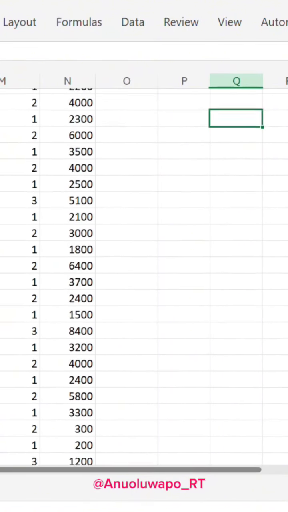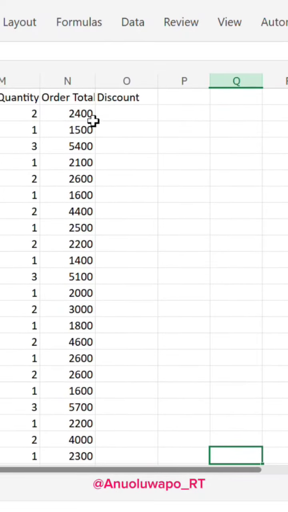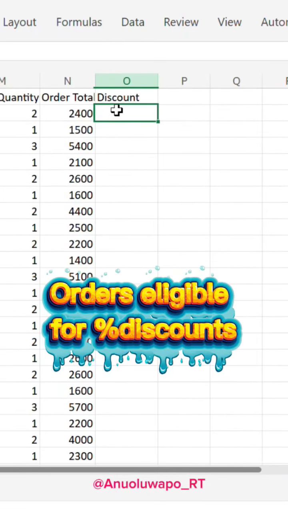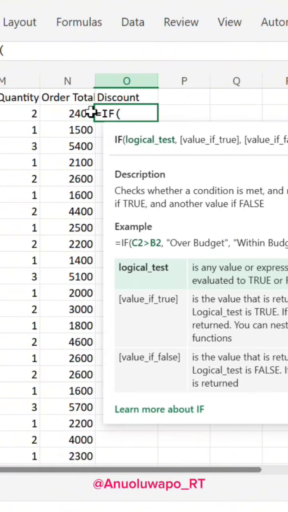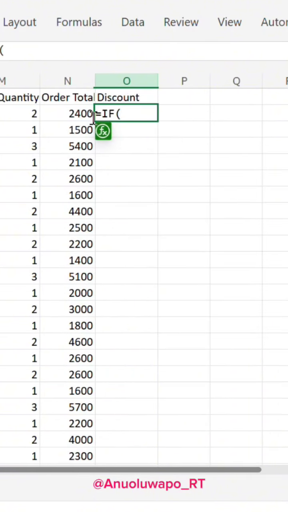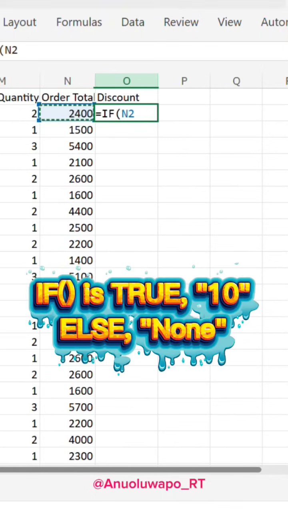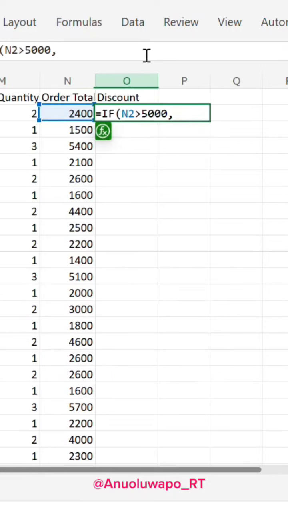Let's get started. In this case, we're going to be checking if these customer orders are eligible for percentage discounts. So you're going to press equals IF and select the value you want to test. If this selected value is greater than 5,000, then the customer is eligible for a 10% discount, else there will be no discount on the order.